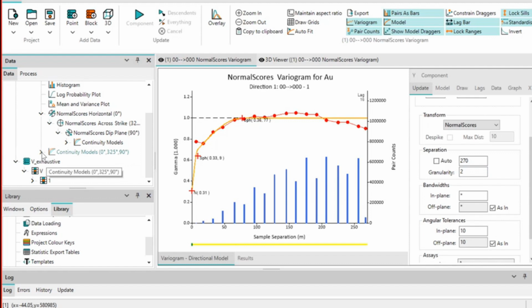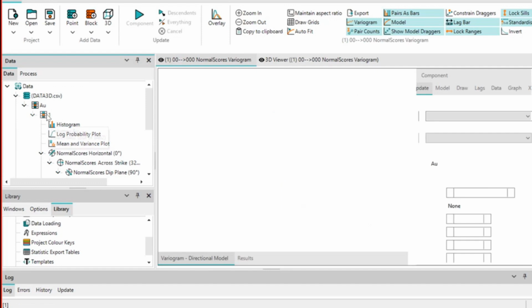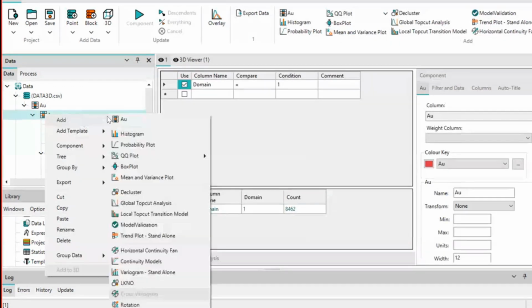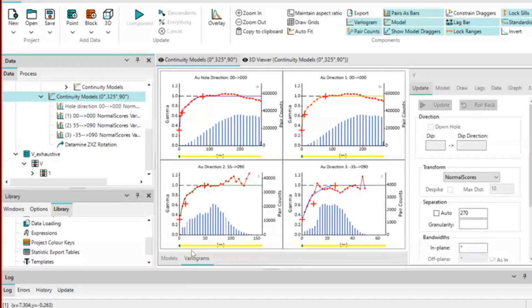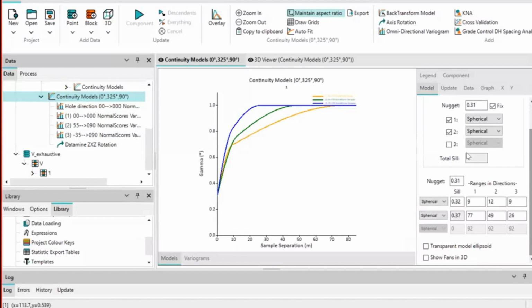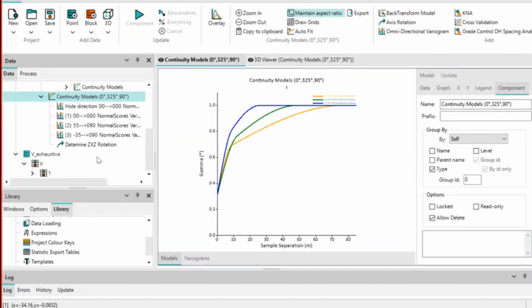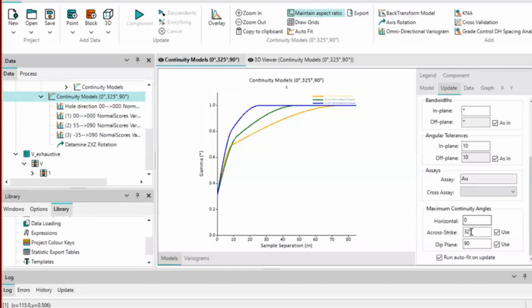If I use the continuity models. To insert the continuity models, you just go to the data, you right click, and then you say continuity models. Once you do that, you will have that option here, and then you can go to models, and here is where you set components. Here we go. Okay, and here is where you can set your rotation. So this will save you a lot of time.